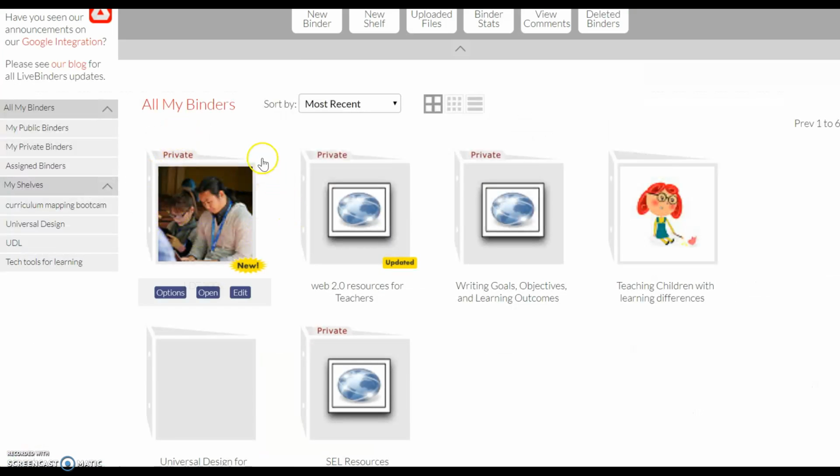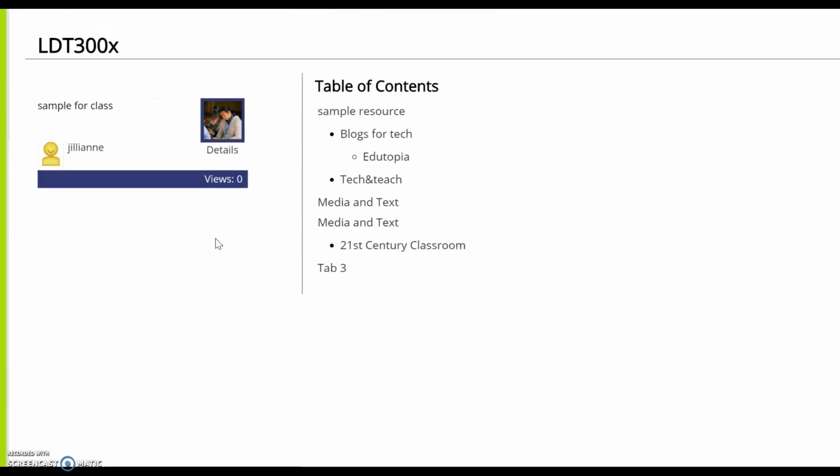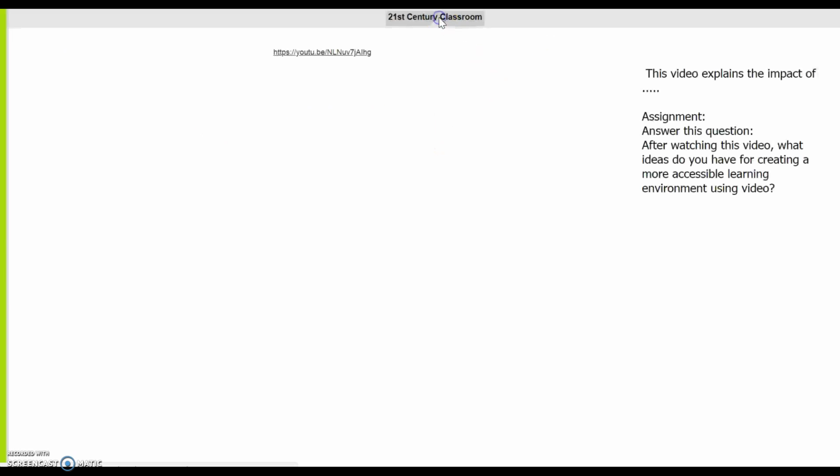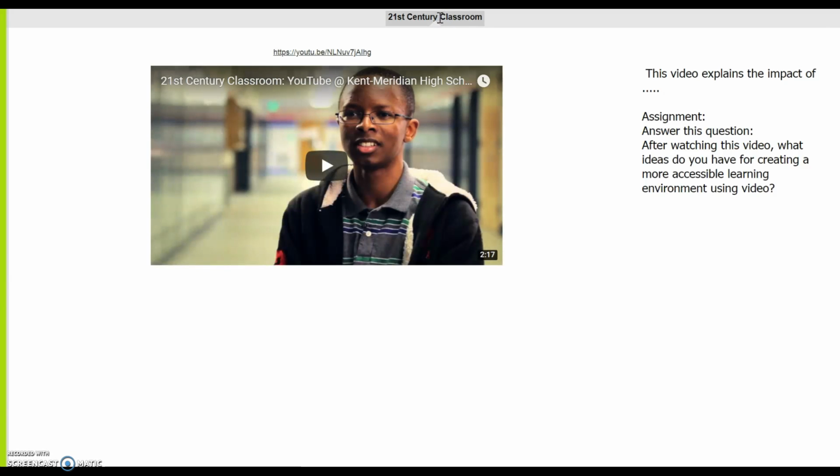So here's the binder we just made, and as you can see, I did add a cover to it. If we open it up, there's the table of contents and the things that we've created in the binder. Here I've clicked on our Media and Text tab and 21st Century Classroom, and there's the embedded video and text that was added to this assignment.